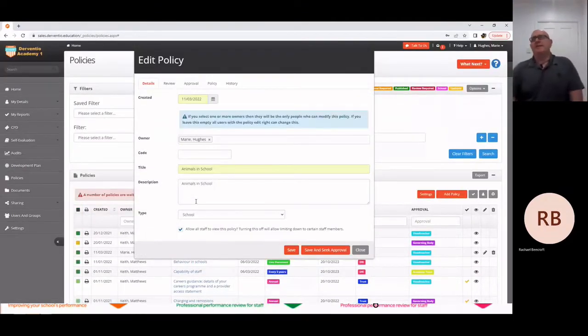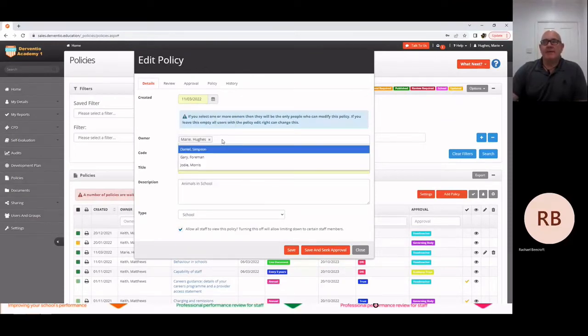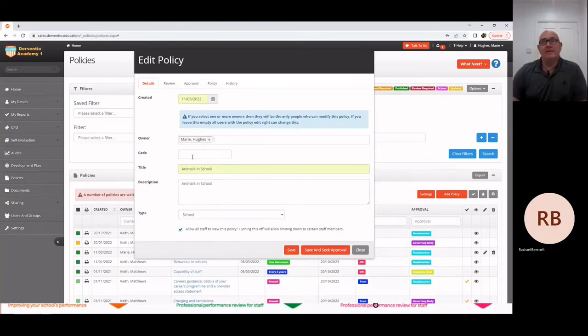So if I open up one, you can see that when it comes around to adding that policy detail, first of all, it automatically will populate the date it's created. And if you want to change the date, you can, if you so wish. The owner. Obviously there'll be a drop down of everybody in your organisation that will allow you to put who the owner is. A code if you so wish, but many people don't use a code. It's all about identification, so if you choose a code. The main title and a bit of description about the policy.